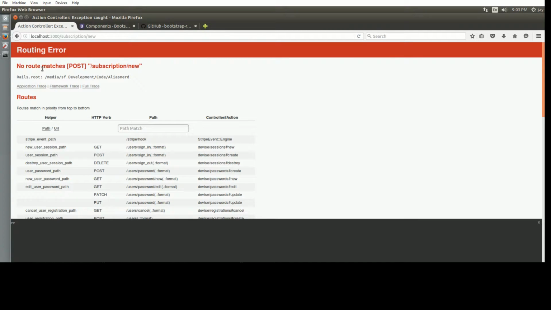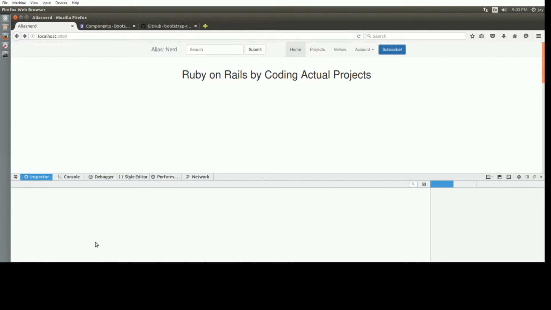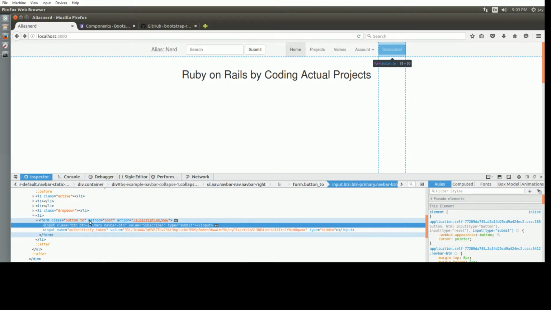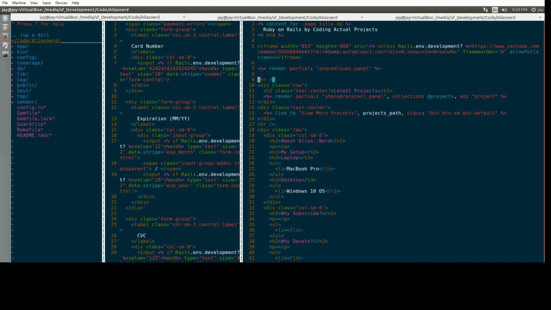We don't have a post subscribe. Interesting. So does button automatically do posts there? I can fix that easily, but I did not think. Wonder why that is. Form button to post subscribe new. No, I don't need that. Let's see if we can just quickly fix that easily.